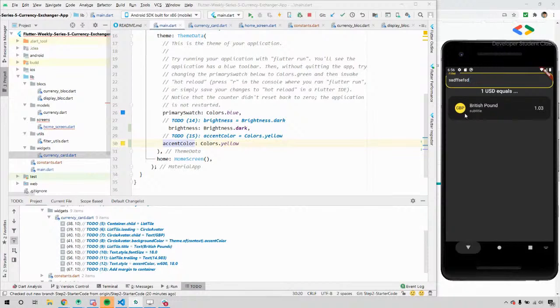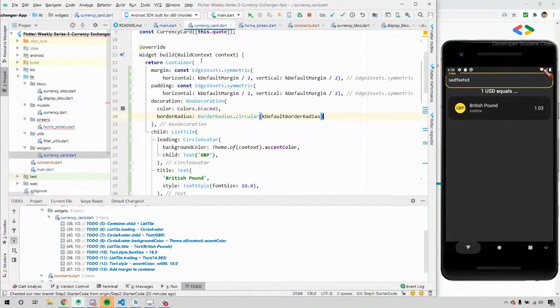We have worked on our currency card. I hope you're seeing how easy it is to build this with Flutter. This complex looking card. All that we did was we added the currency and we added the text.